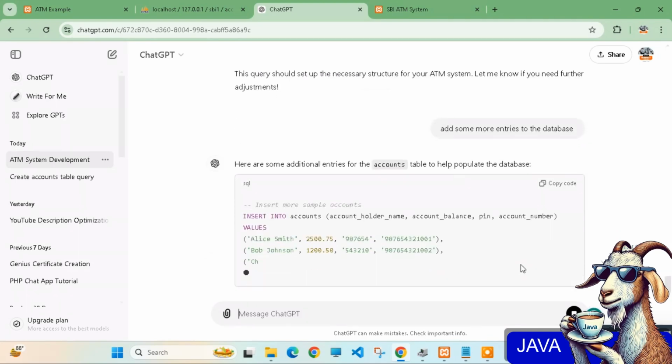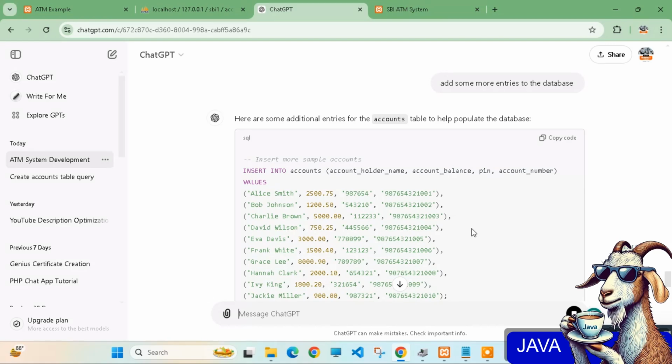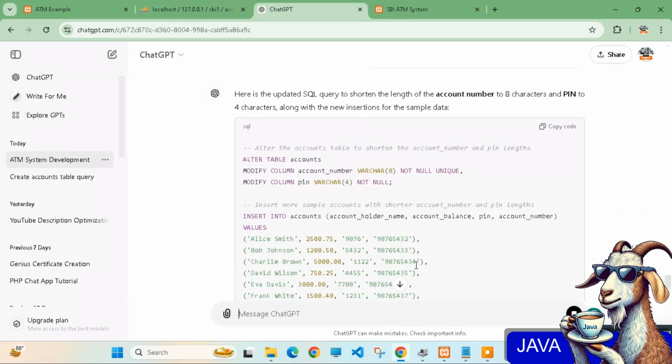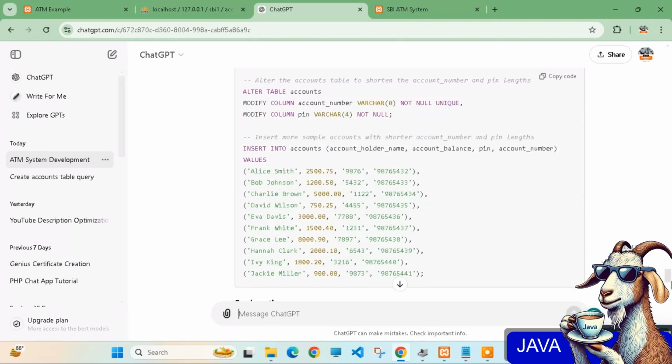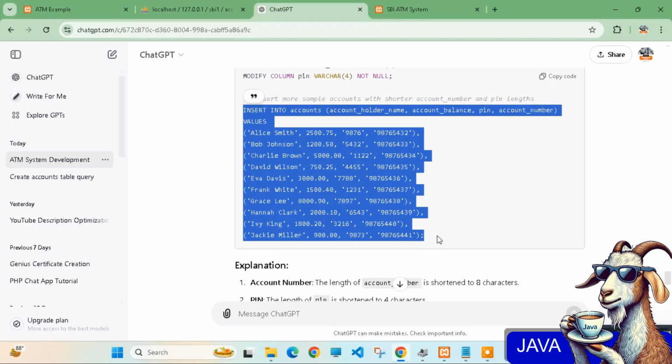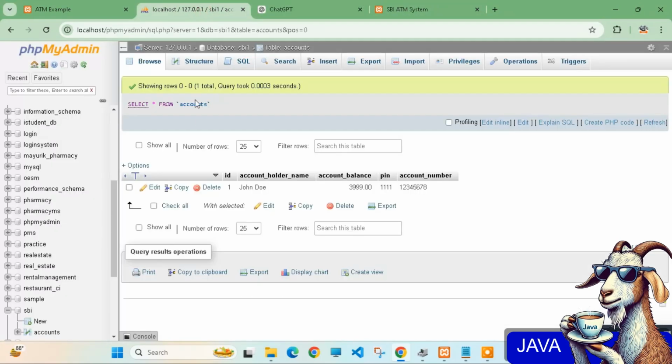So after that it will give some entries, but the entries have a larger number of pin and account number as well. So please shorten the length of the account number to 8 and the pin to 4. So enter it, and it will give you more convenient code. Just copy those details and insert them into the tables from that only.